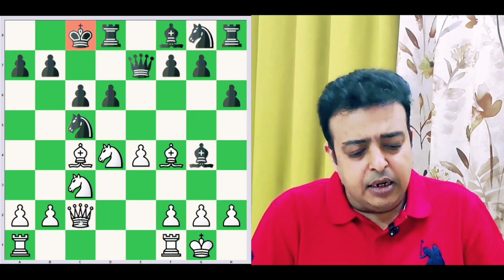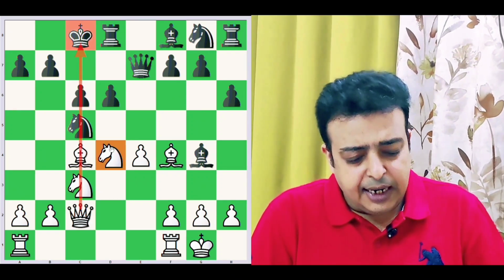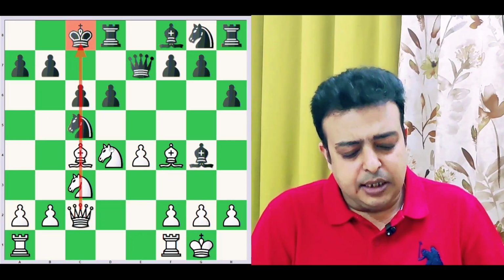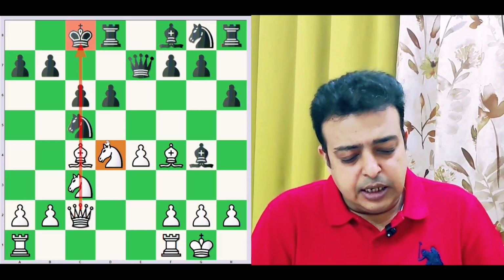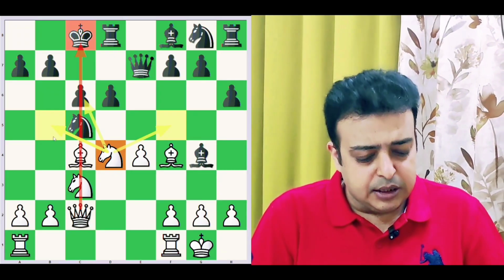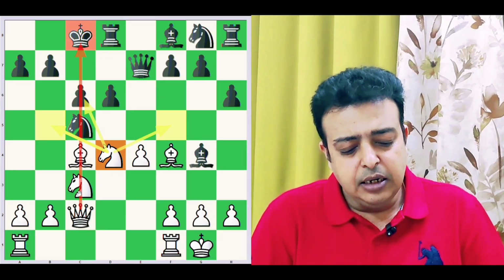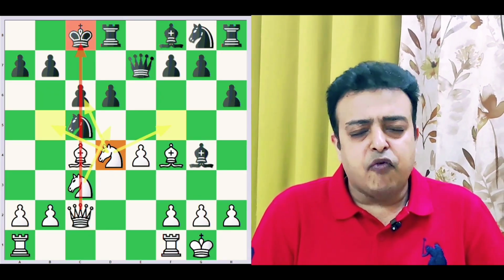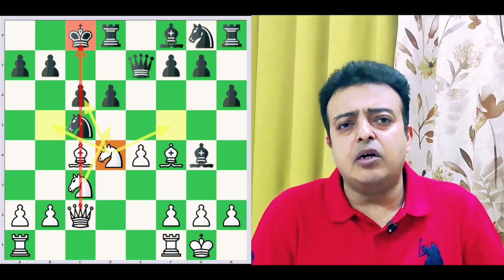See, the queen is eyeing the whole c file, knight is well placed. Okay, it is looking at c6, f5, b5, these important squares. This knight on c3 is eyeing the d5 square. Of course, the first move is not very difficult to spot.